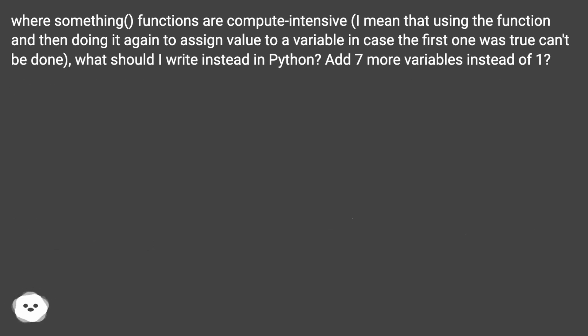Where something functions are compute intensive, I mean that using the function and then doing it again to assign value to a variable in case the first one was true can't be done. What should I write instead in Python? Add 7 more variables instead of 1?